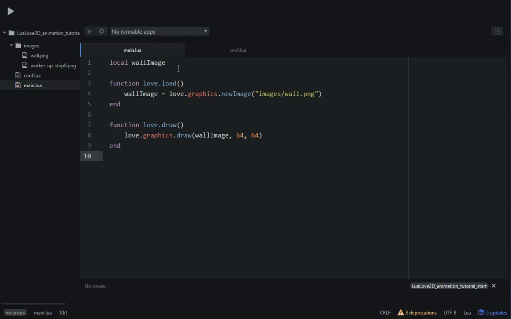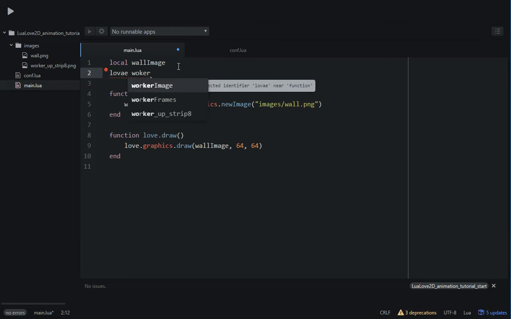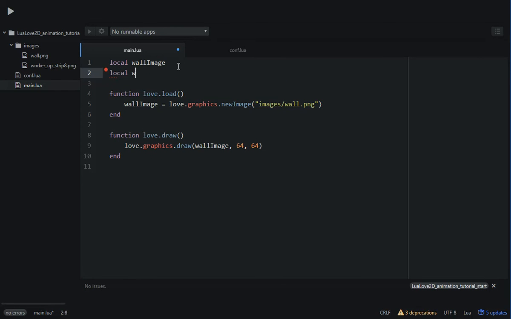To do that, first let's create a new variable for the character. I'm going to call it workerImage. And we're going to load it just the same way as before. Just replace the file name here, worker up strip 8 png. And we need to create a quad.